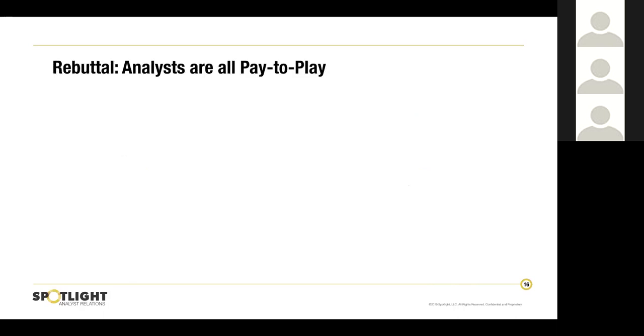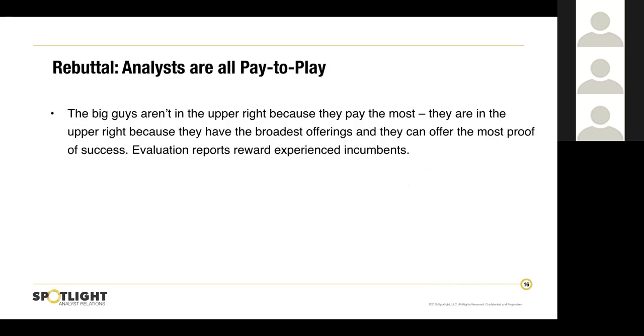How do we approach that? Well, first, it's important to debunk the misunderstanding by educating. It's actually not that the big guys are in the upper right because they pay the most. It's that they have the broadest offering and they offer the most proof of success. So analysts aren't rewarding spend, but they are rewarding experienced incumbents. We know this to be true because even if we paid them $1 million, we cannot buy leadership and we cannot even buy renaming the category.